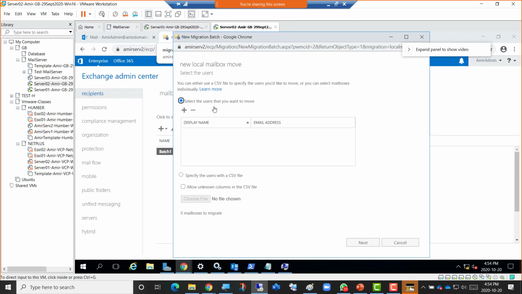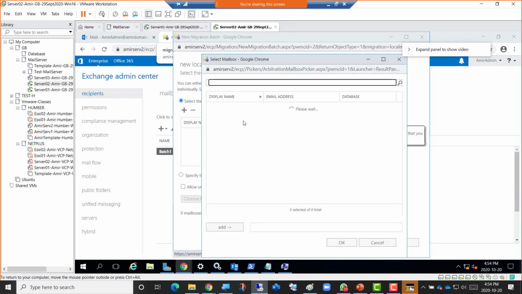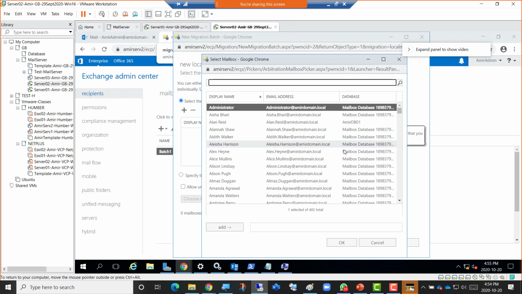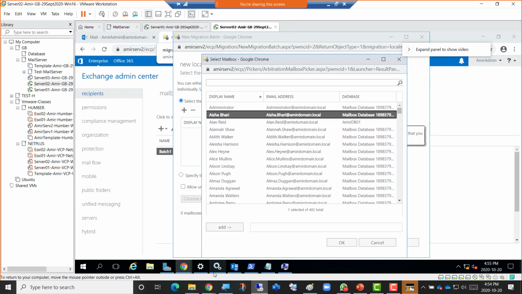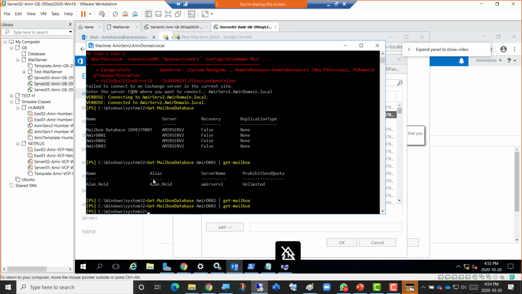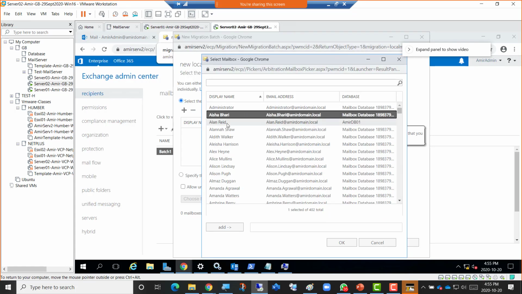I'm just going to select the users that you want to move, and I'm going to click the plus sign here. Then I need to go ahead and try to move. Now I know that one of the mailboxes was moved. Alan Reed was moved already, so I'll not put Alan Reed here.